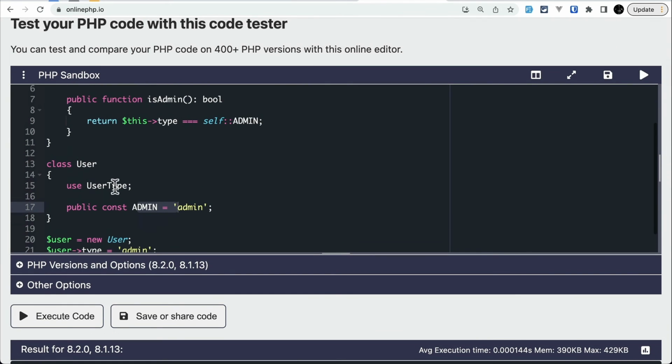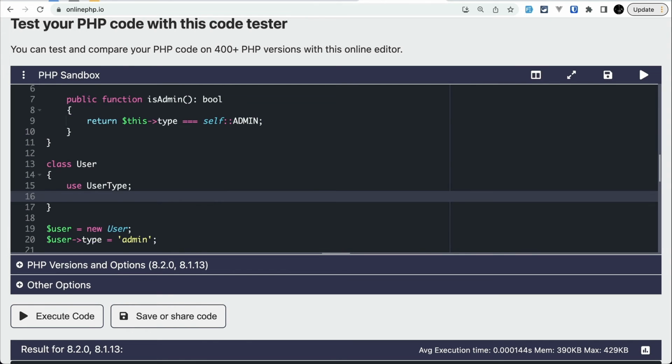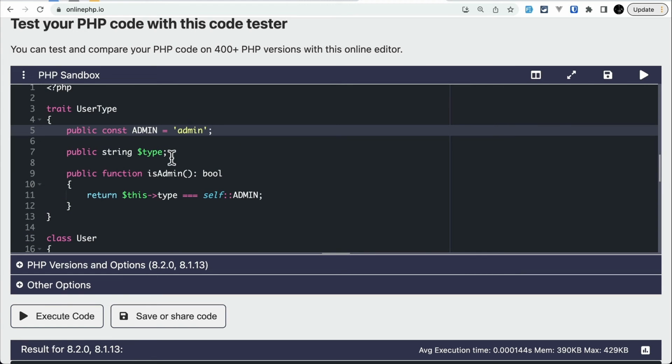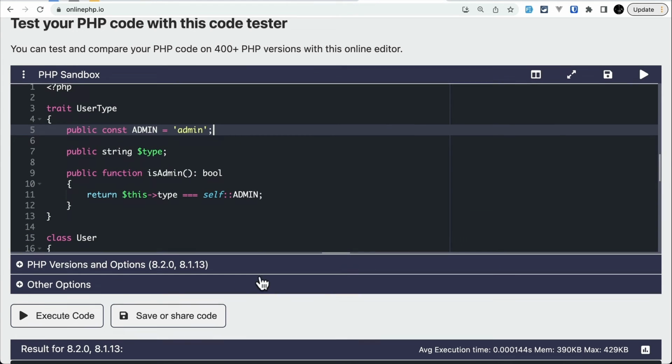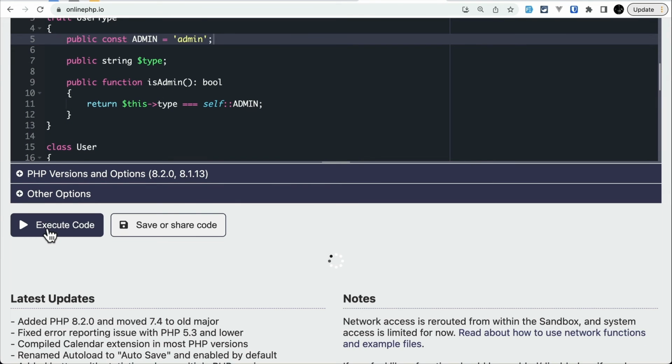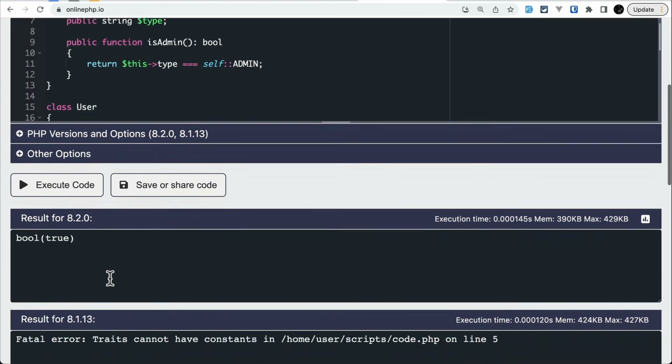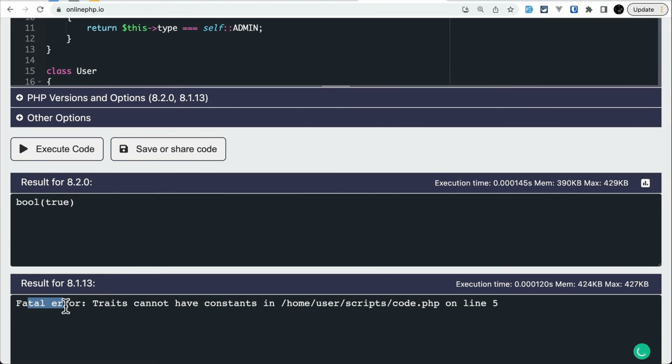But now instead of defining this constant on the user class where the trait is being used, I can actually just cut it from here and add this over here, and it should work perfectly fine. So here if I go and execute the code, then it works perfectly fine for the PHP version 8.2, but it will throw a fatal error on the previous versions of PHP, and it says traits cannot have constant.